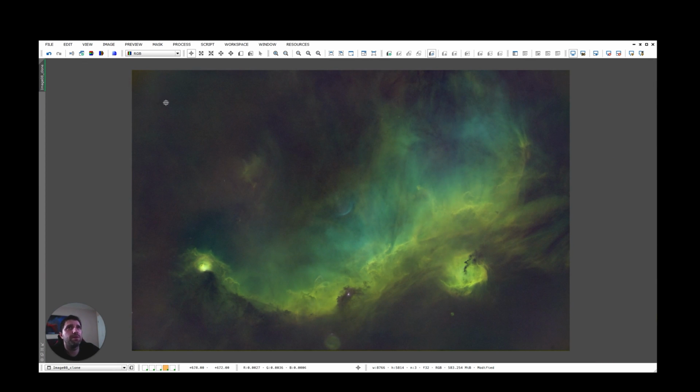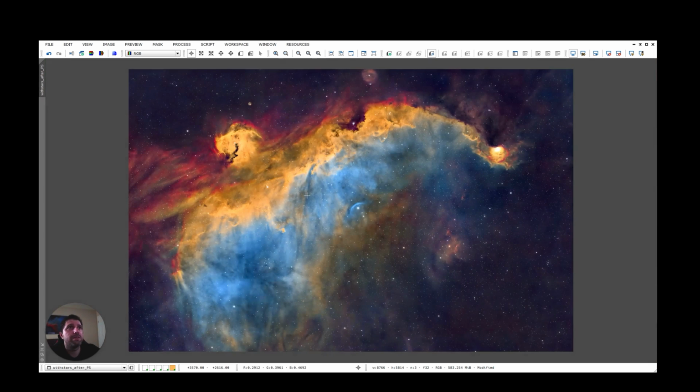I wasn't too happy with a few things, like there's a little bit of vignetting that didn't go away, so I'll probably crop that, fix it in the end. But time to reveal the actual image. I think it turned out pretty amazingly. Here it is.